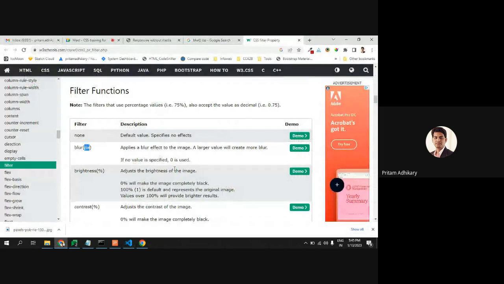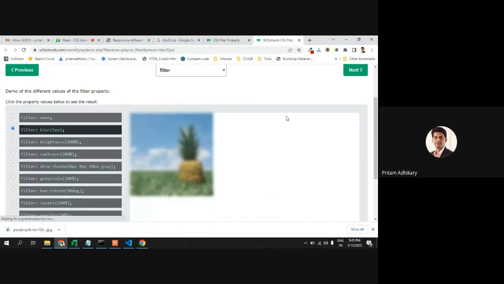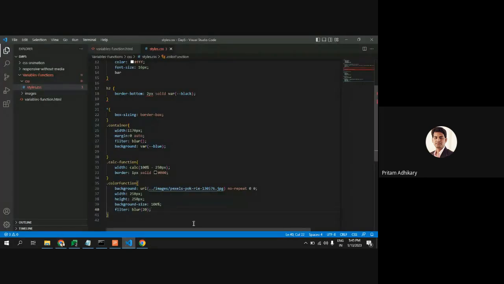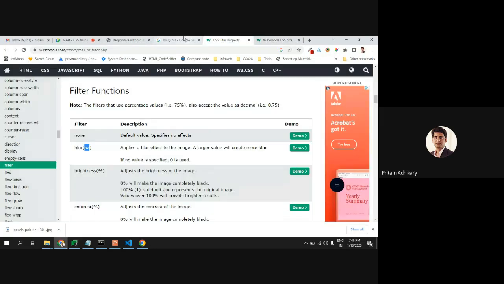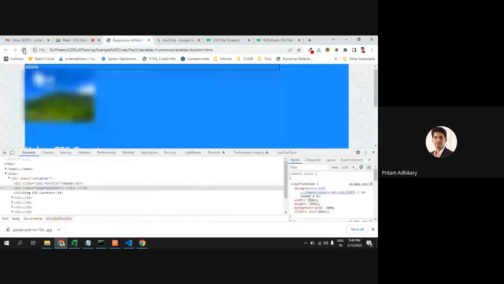So blur is in pixels. Okay. So check the demo. So filter blur equals 5 pixels. Okay. So let's, oh, I have added 20. See, the whole image is blurred by 10 pixels. Okay. So this is the blur.